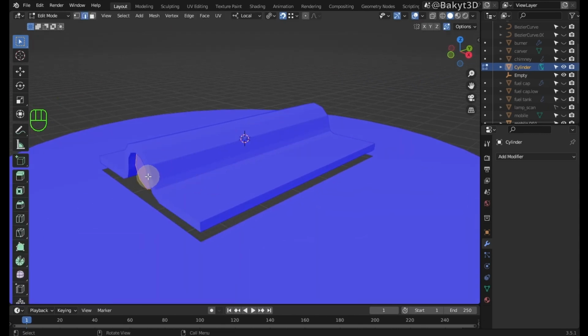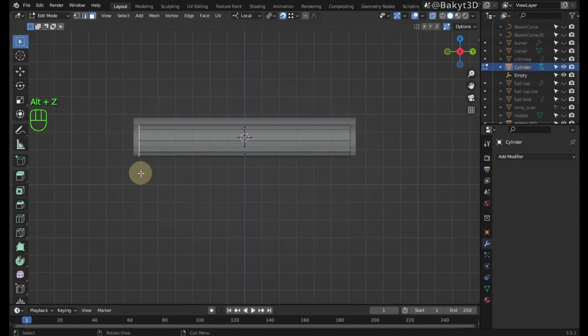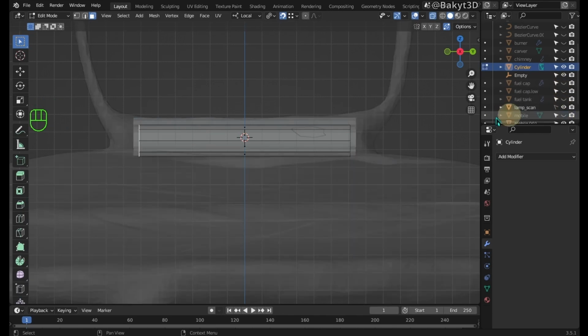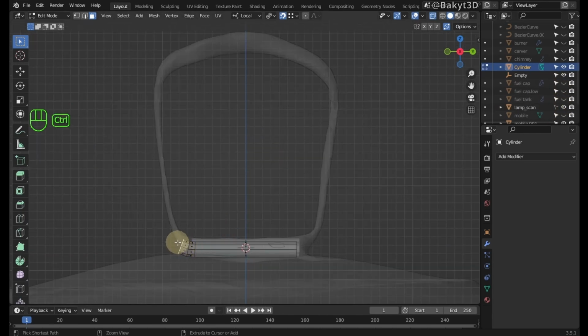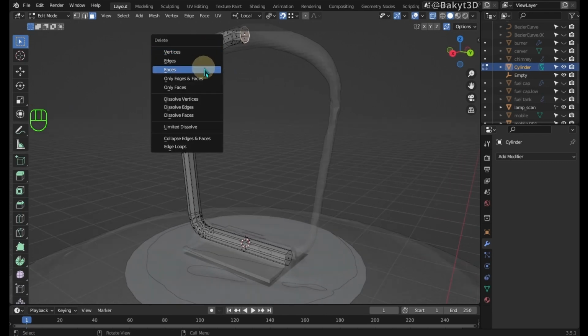In Edit mode, select this octagon. Activate See-Through mode. Unhide lamp scan. Begin extruding from the base. We only need 1 segment for straight sections. Keep extruding until you touch the vertical axis. Delete selected octagon.